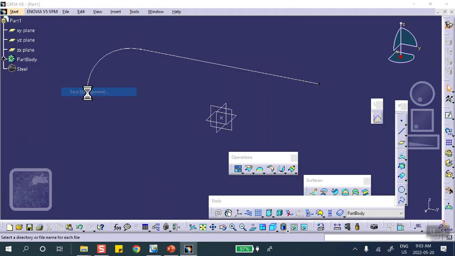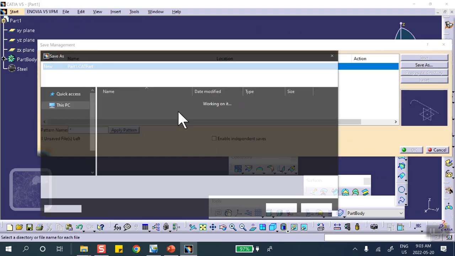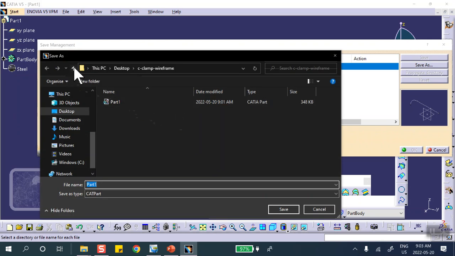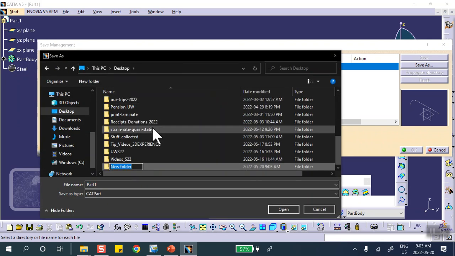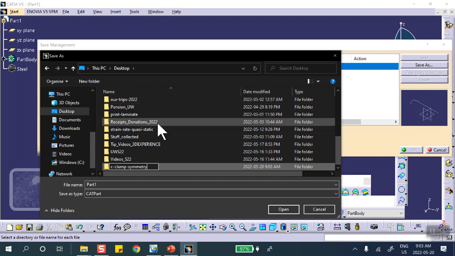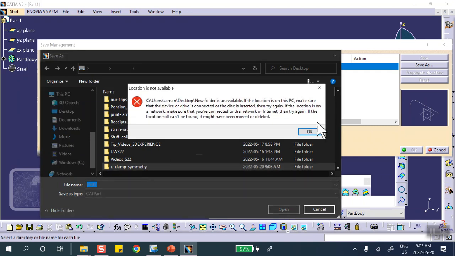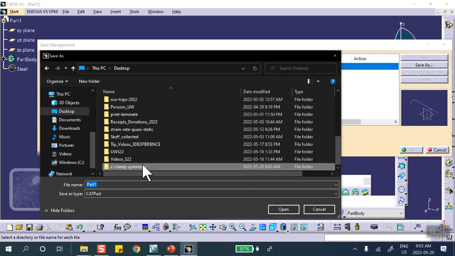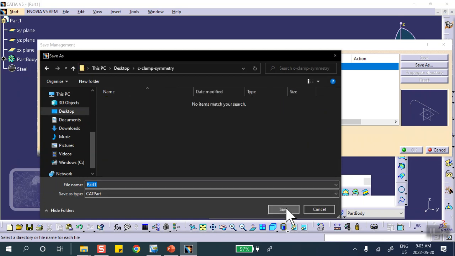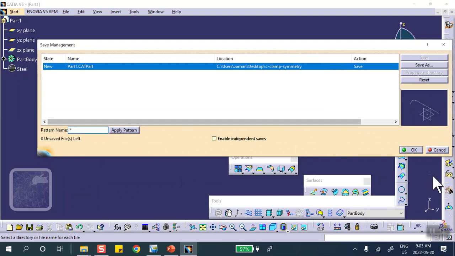File. Save management. One level up. New folder. C clamp. C clamp symmetry. But remember, this is not the same problem that we did a minute ago. These are different problems now. Okay. Where is the C clamp? All right.